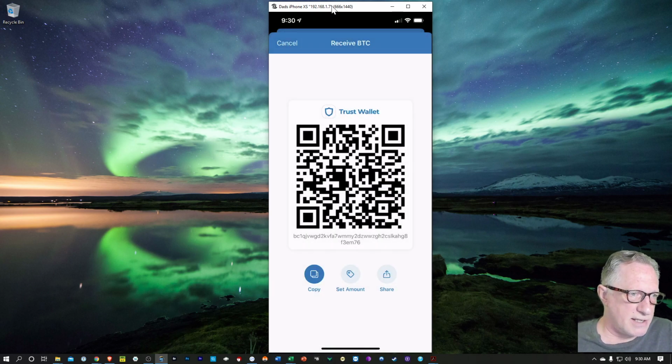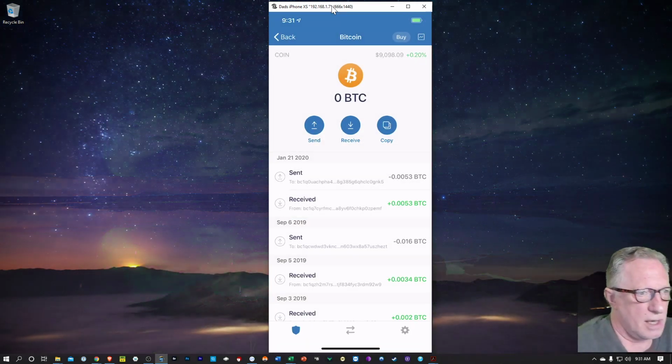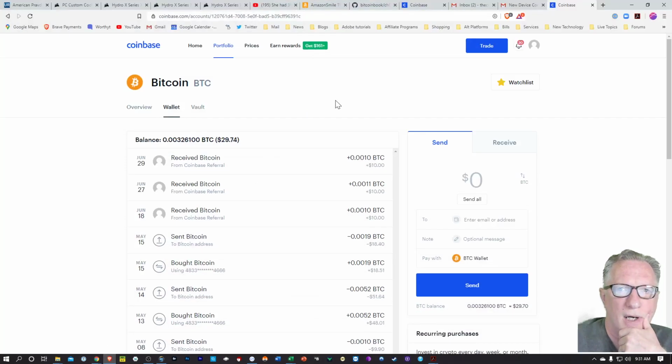That gives me access to that Bitcoin address from my computer, because I sure as heck don't want to try and type it in by hand, right? That's going to be a real pain. So we can cancel this. We'll just keep an eye on the Bitcoin in our Trust Wallet. So let's go back over to our Coinbase.